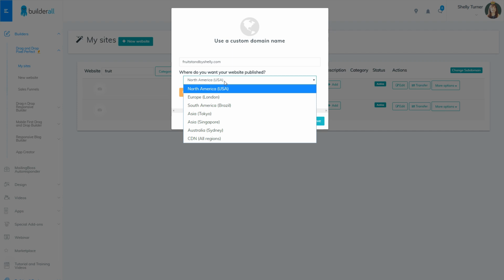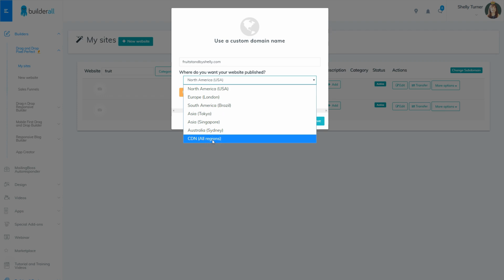So for example, if you're in the USA, you could choose the North American servers. But if you're going to be publishing internationally, your website will be accessed faster if you choose CDN All Regions. And what that allows you to do is when the user asks for your website, and they're in Africa, if you chose North American servers, they'd have to come all the way to North America to get the website and then take it all the way back to Africa to serve it up. But if you choose CDN servers, they might find a server that's closer and it would serve up your website a little bit faster. So I'm going to choose CDN.